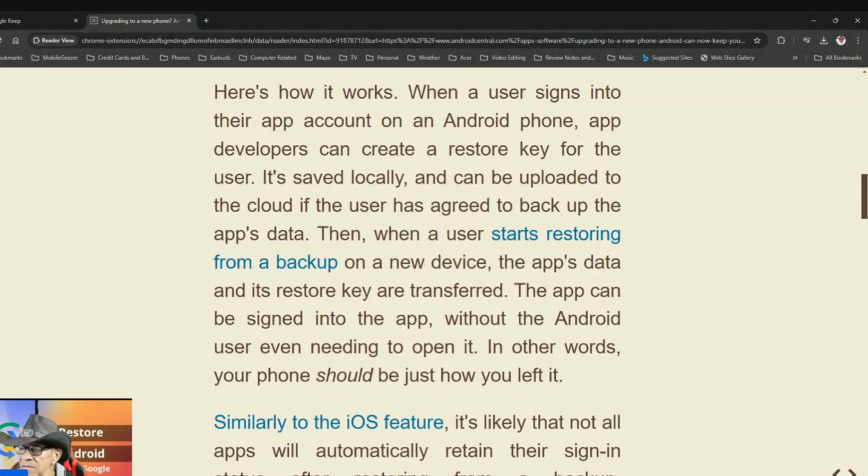When a user signs into their app account on an Android phone, app developers can create a restore key for the user. It's saved locally and can be uploaded to the cloud if the user has agreed to back up the app's data. Then, when a user starts restoring from a backup on a new device, the app's data and its restore key are transferred. The app can be signed into the app without the Android user even needing to open it. In other words, your phone should be just how you left it.